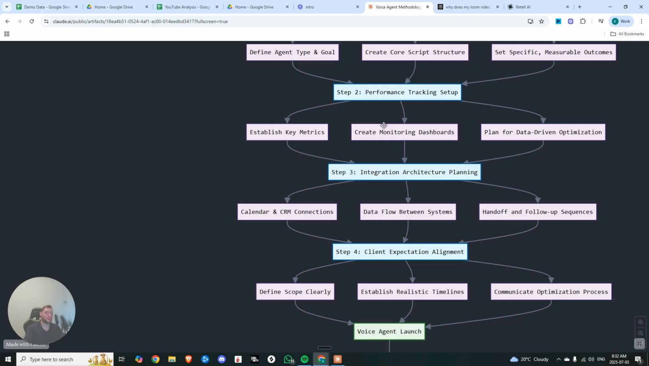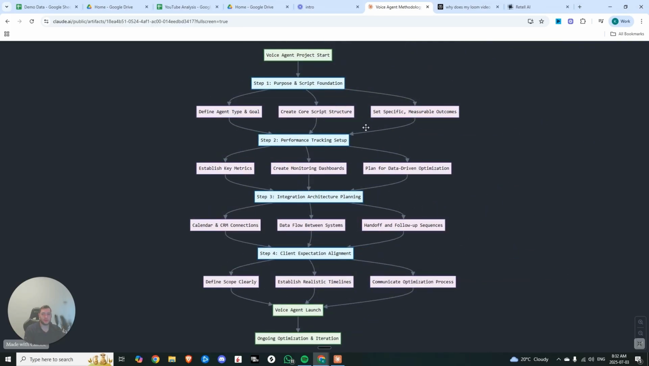So I hope you got some value out of this. It's pretty much my methodology that I've been using without even realizing that I have a methodology.